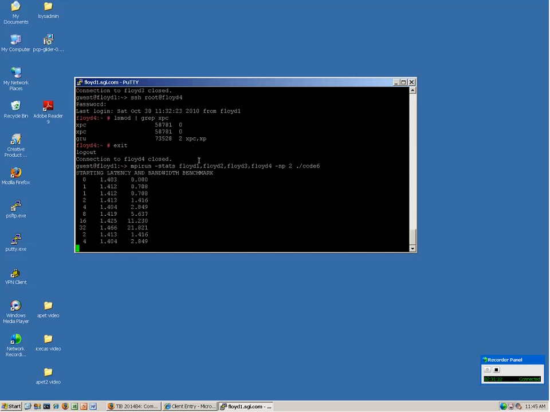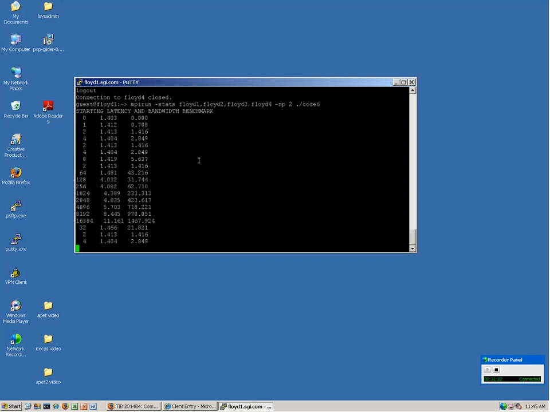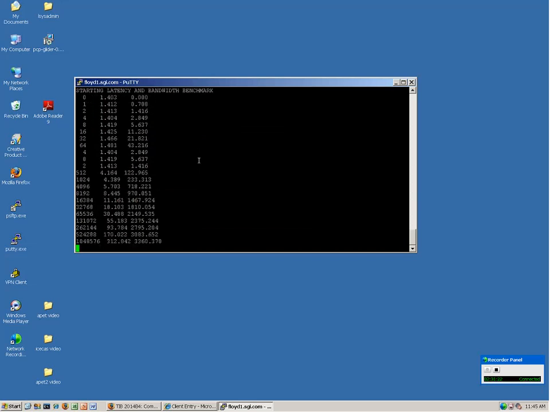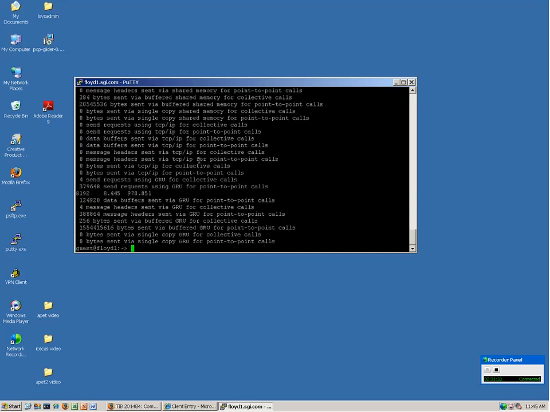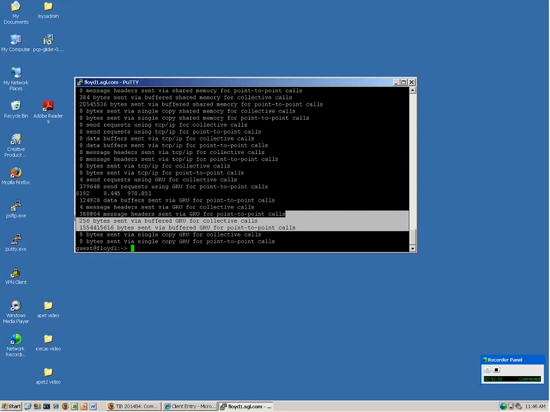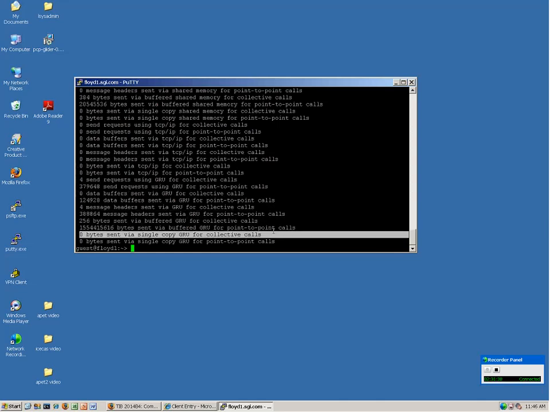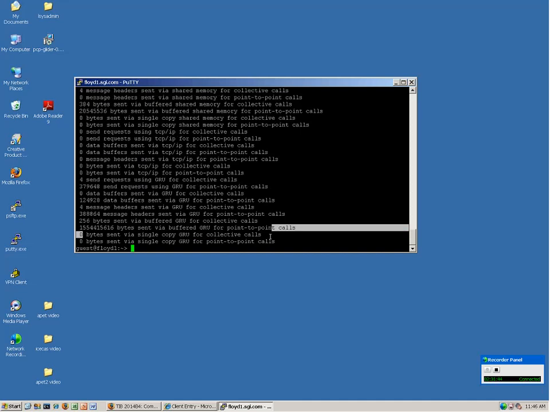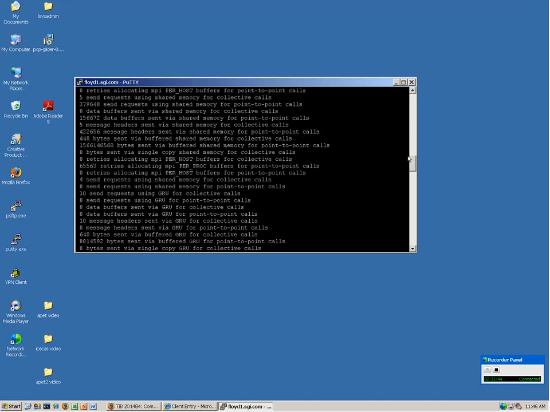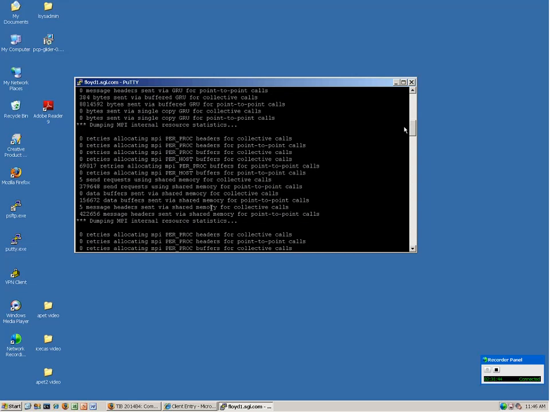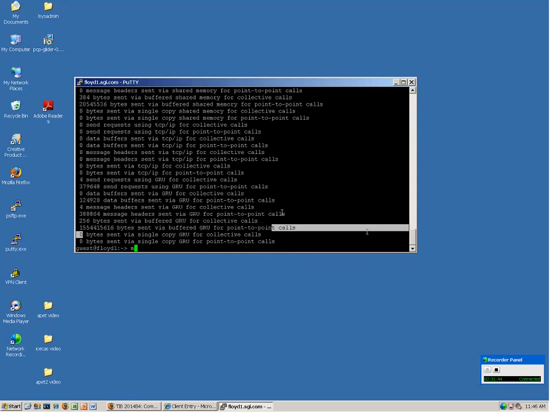Notice the latency is a little bit higher. I've got more nodes involved this time, a lot more blades involved. And now in my statistics, notice I am now sending data through the GRU. Nothing's going single copy though. So you're going to get one of those reports for each of the threads. So I'm going to do a man on MPI.